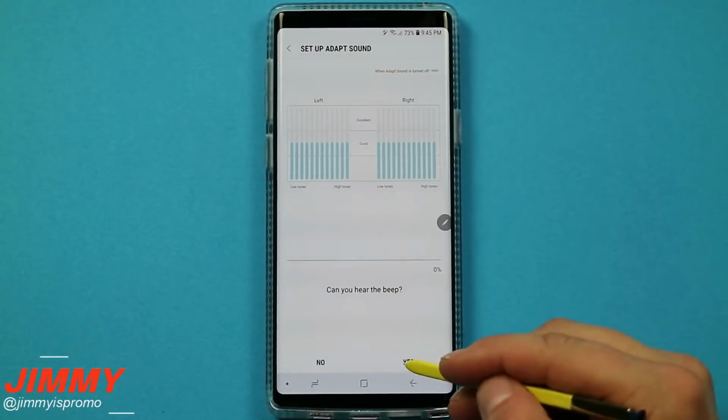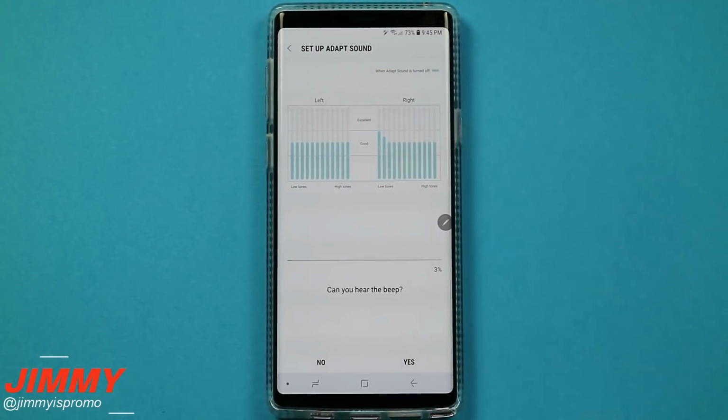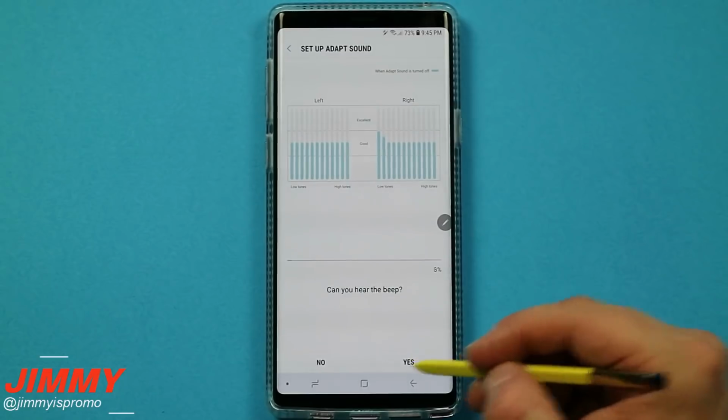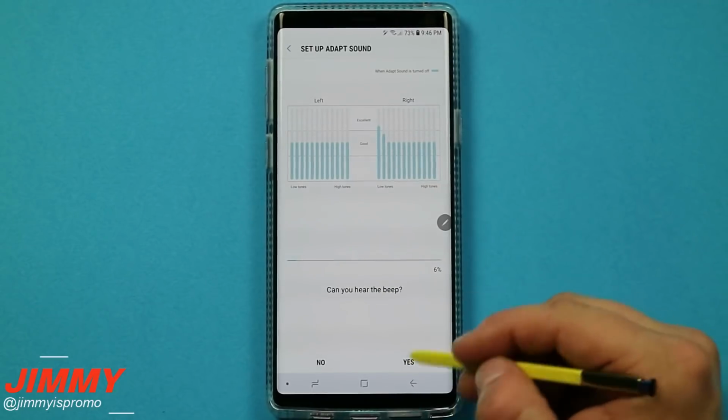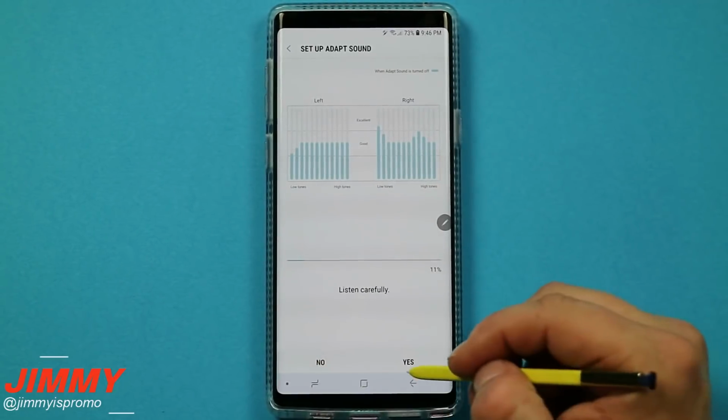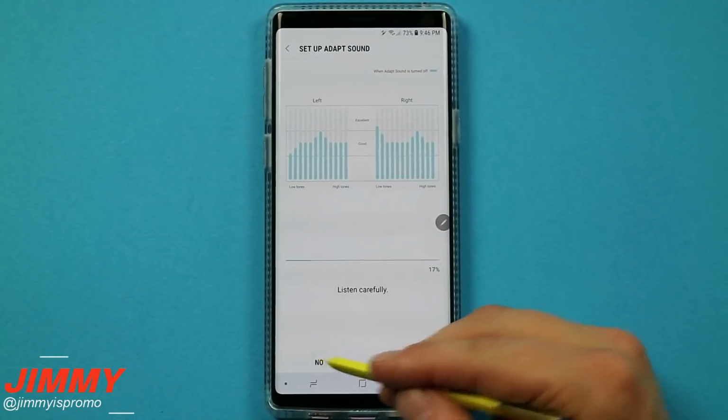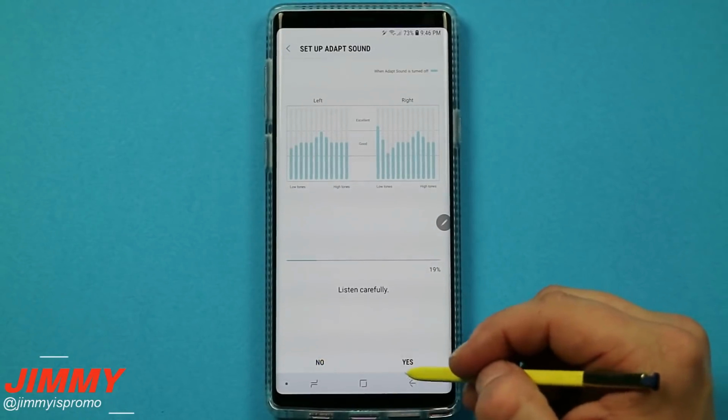And then you hit on yes or no if you can hear it, and this one was on the right side. Now with this one here, I'm also able to hear that one as well, and so you're able to hit on yes or no, and again, that one was on the right side as well. So now can you hear the beep again? You just hit on yes or no, and as you go through this, it will change it based on if you can hear those tones or not.